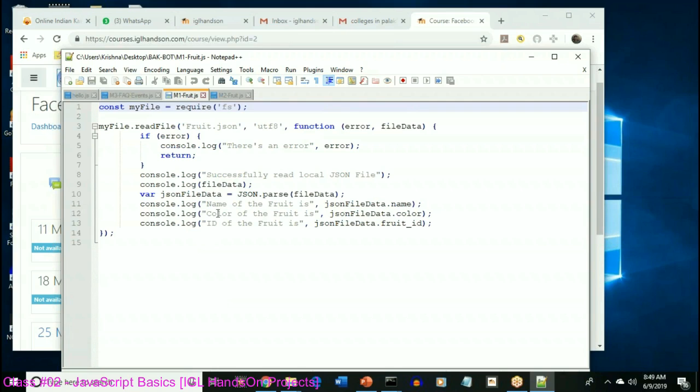For example, here is a JavaScript program that we will be writing starting next week. We are declaring a constant. It's a variable, and this is a function. It says require fs, and here is an if statement. If error, then we display something and return. And here are some more statements: console.log successfully read local JSON file, or console.log file data. File data is just a variable, and it will display whatever the value of that variable is. And we'll start showing you how to parse JSON files and so on.